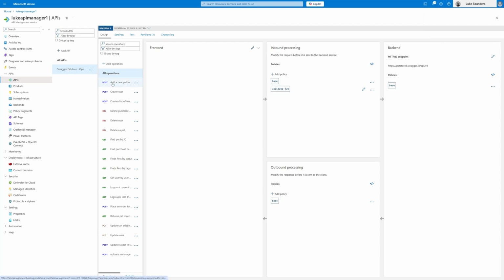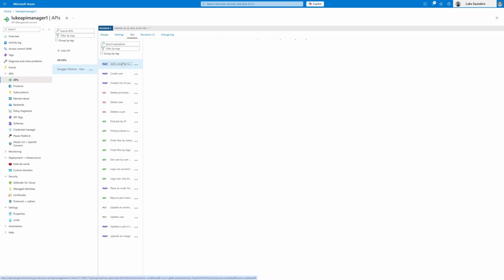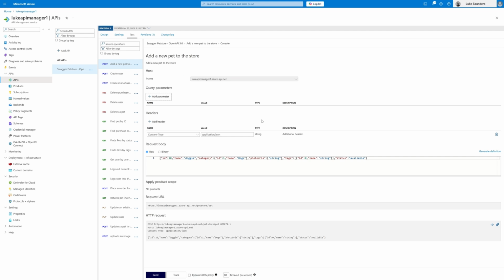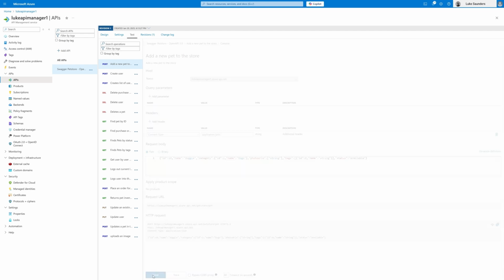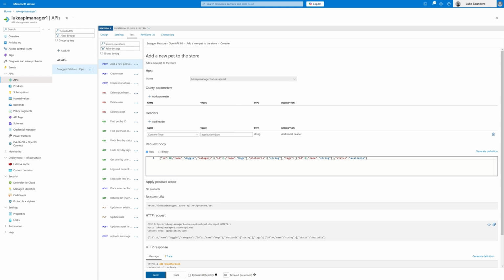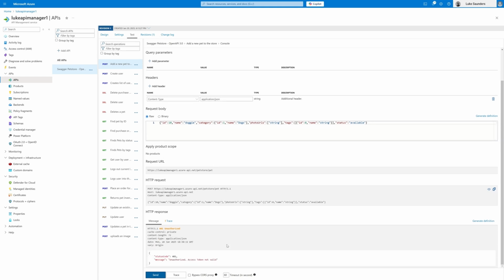What we're going to do first of all is we're going to firstly test like we did earlier using API Manager. So we're going to go test. We're going to test creating a new pet store. So before we had all of this and then we hit send and that was a 200 we got back. We're now getting a 401 unauthorized and the message saying unauthorized access token is not valid.